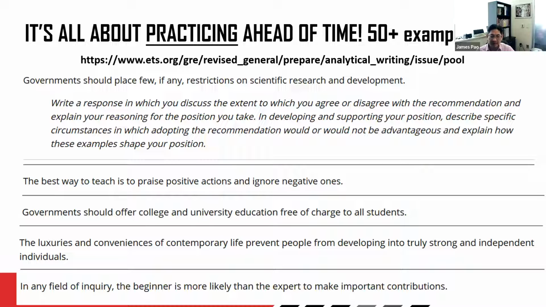Another one might be: in any field of inquiry, meaning when you're studying something, the beginner is more likely than the expert to make important contributions. So again, it's just a statement. There's no right and wrong. You think about whether you agree or disagree and you build your case using examples. All right, is all this pretty clear? Any questions? No, that was great. All right, great.